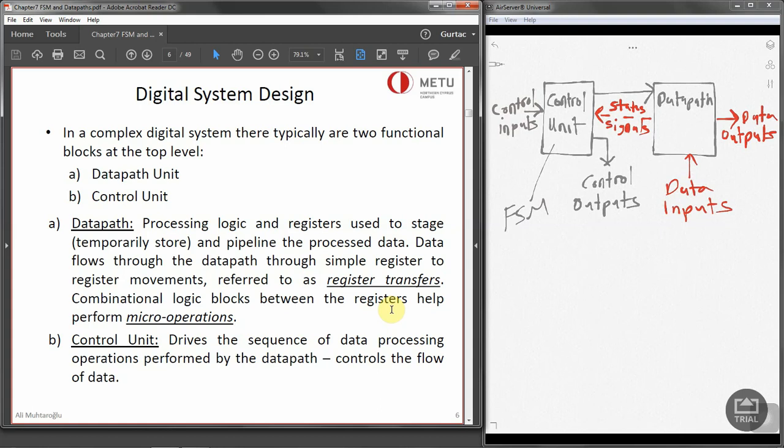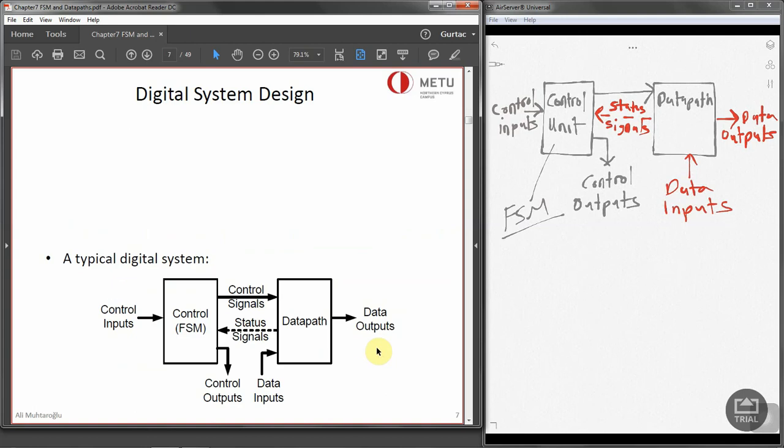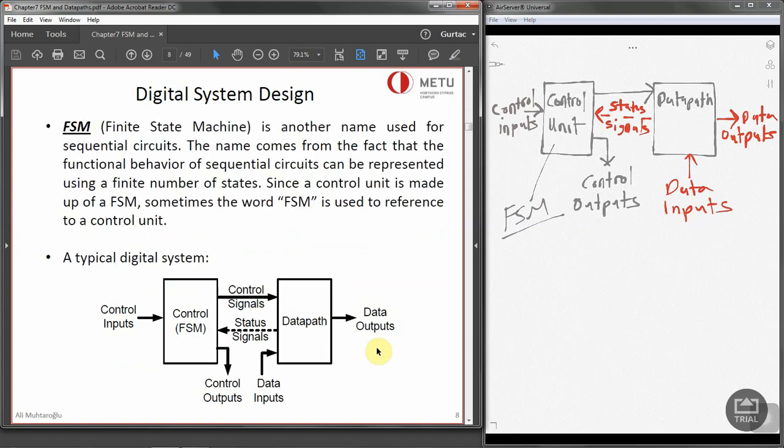And based on these finite states, because we are having a sequence of states, we call it finite state machine. So if we get in there, FSM is another name used for sequential circuits. The name comes from the fact that the functional behavior of sequential circuits can be represented using a finite number of states. Since the control unit is made up of FSM, sometimes the word FSM is used. So rather than saying control unit, you can just say FSM as well.